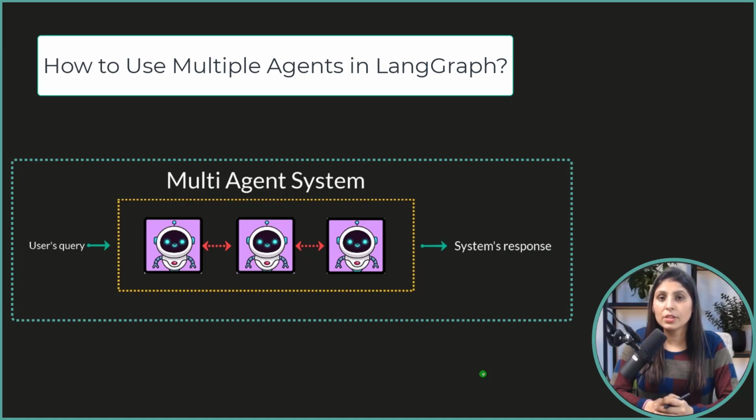So guys, in today's video, I'll show you how you can use multiple agents in LangGraph. We will develop a chatbot. That chatbot will use multiple agents and an LLM to answer users' queries.